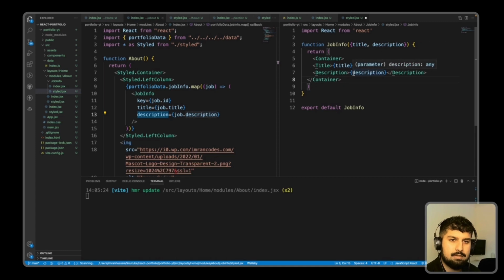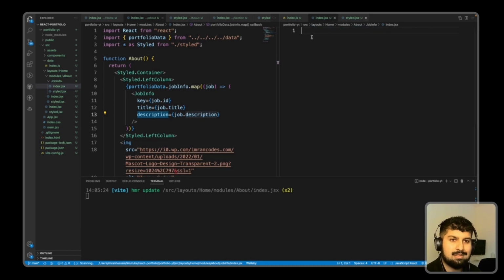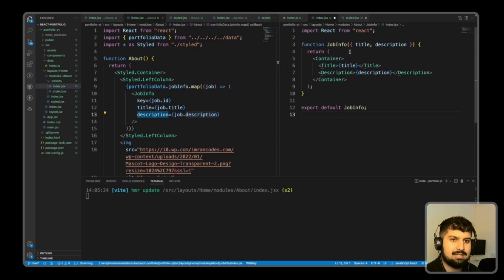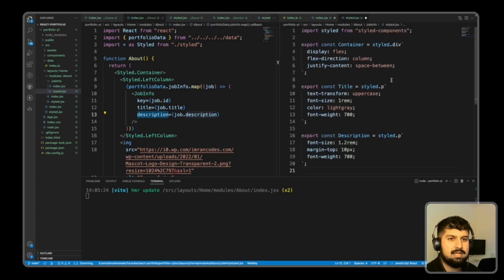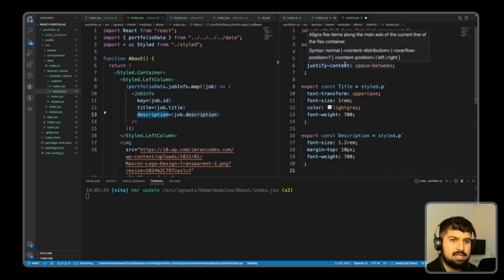As we do with all styled components, we need to create its relevant styles. So what I need to do is cut this out of here. So Control X, as we are in the styles.jsx already, and paste that in. And then in the styles.jsx, I'm going to bring in the styles here. So essentially, we have a container that has a display of flex, a flex direction of column, and justify content of space between. So everything is on the horizontal axis. And we have styling for the title and description respectively in here.